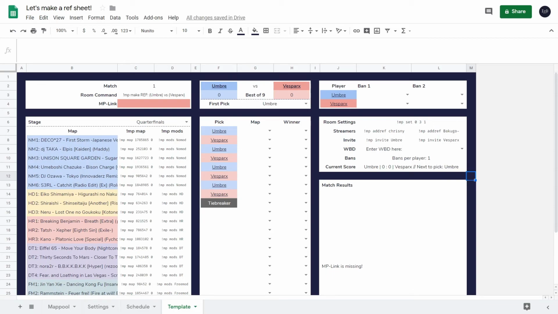If you really can't wait for the script episode and want to use the ref sheet as is, then that's perfectly fine. All you have to do for every match is duplicate the template sheet, change the map ID in the top left, change the sheet name, and you should be good to go.